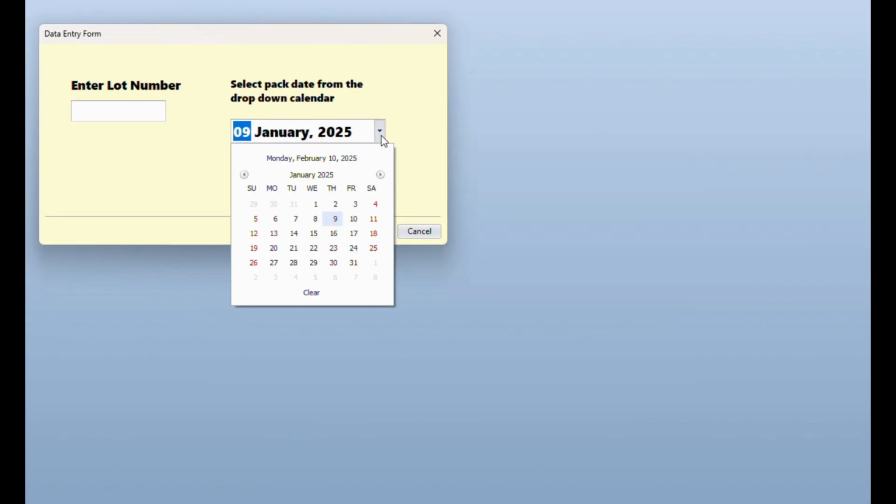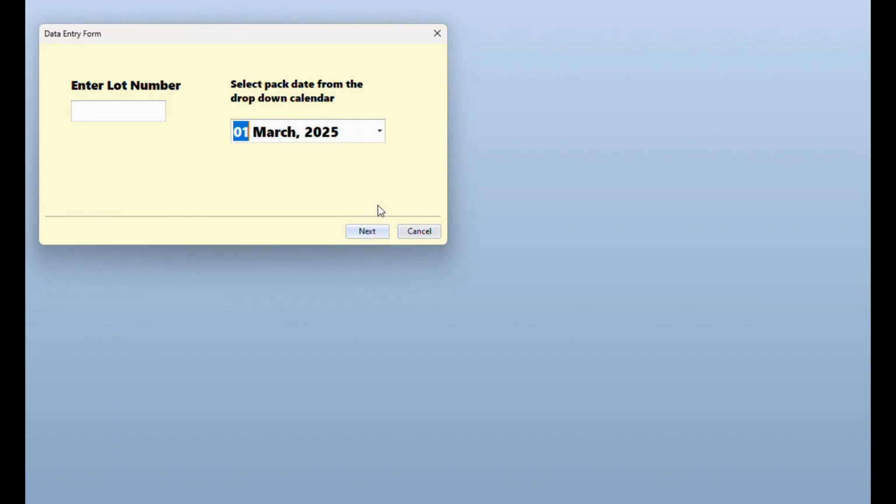Here's my date picker, and I'm just going to pick March 1st, because the Julian date for March 1st will be 60. 31 days in January, 28 days in February, for a total of 59, plus 1 day in March for a total of 60. And I'm going to say that my lot number is XZYA. XZYA.